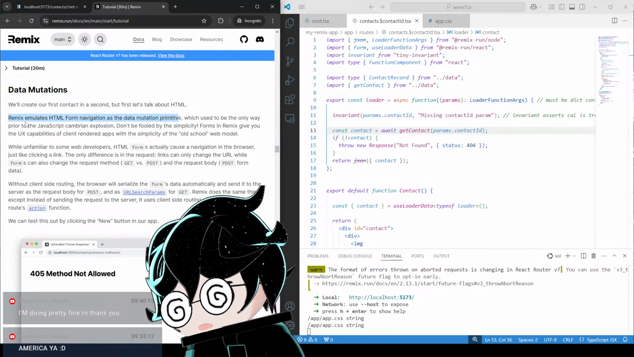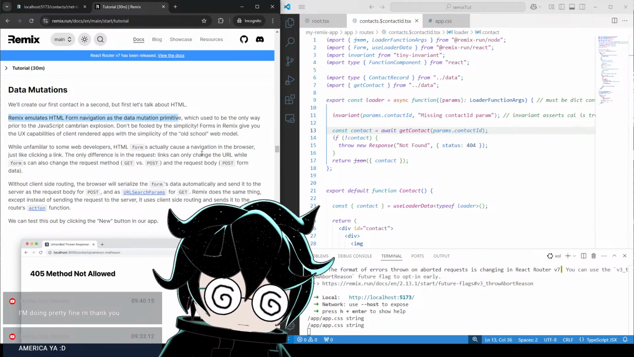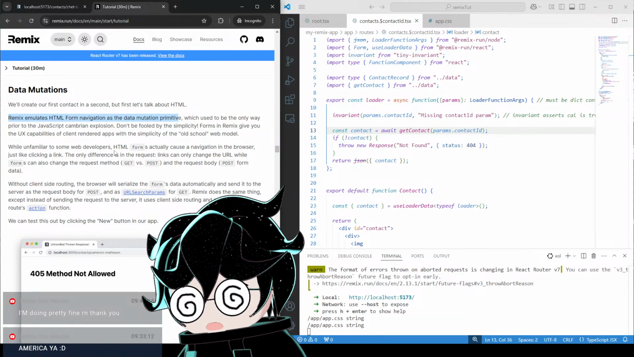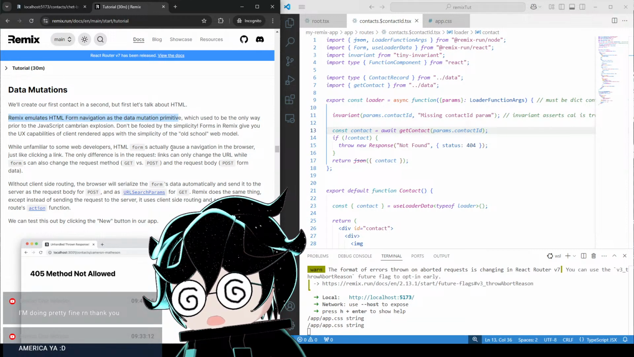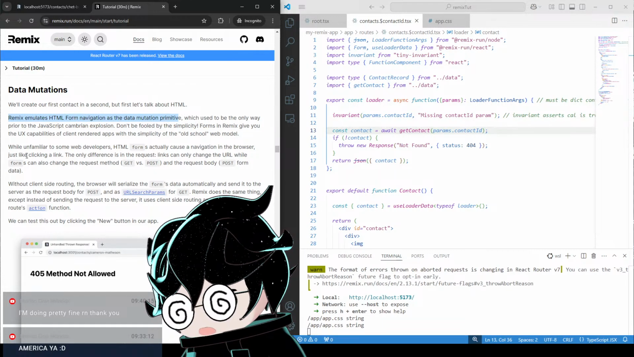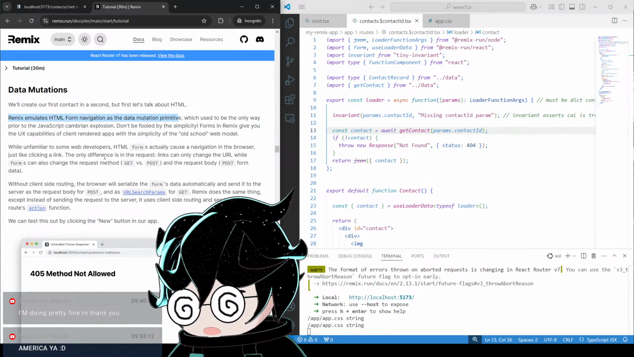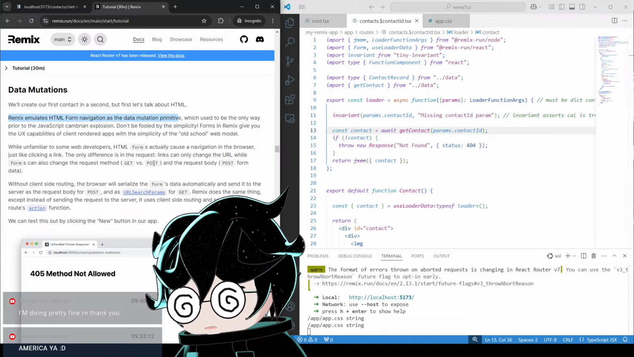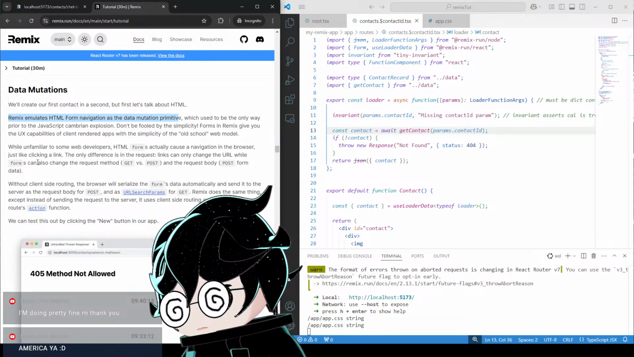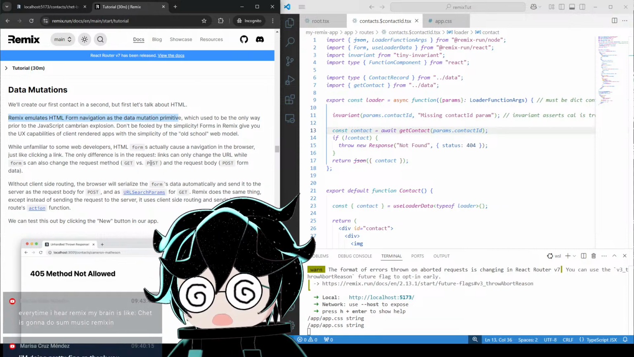Okay, so basically Remix uses forms to mutate data. Okay. While unfamiliar to some web developers, HTML forms actually cause a navigation in the browser. Oh yeah, I think that does happen, just like clicking a link. The only difference is in the request. Links can only change the URL, while forms can also change the request method, get versus post. Oh, interesting.